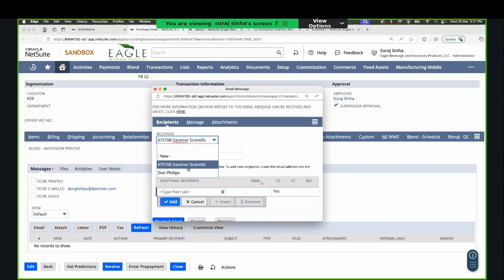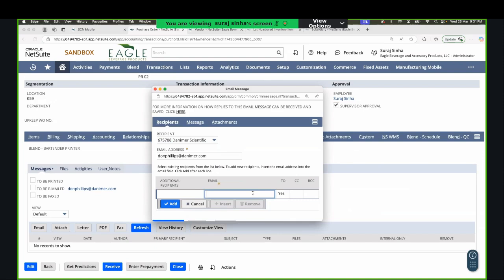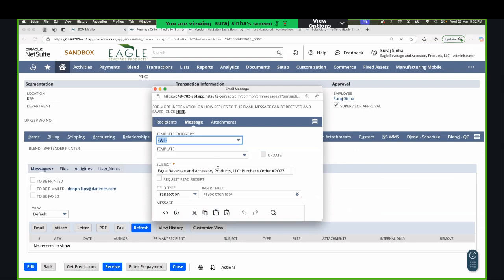So over here, the recipient comes from the vendor's information, right? And also you can select the particular contact detail as well. Email address, what is mentioned in the vendor record. Additional recipients, of course, we can add here, and the email can be entered as well. There are a few more email related functionalities available that we can accordingly select.